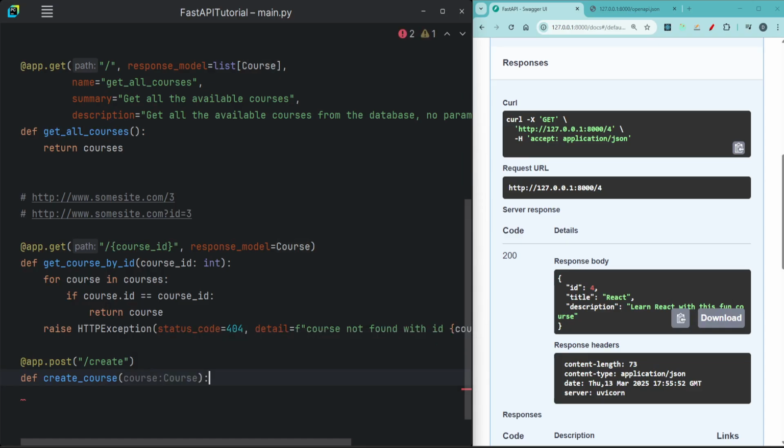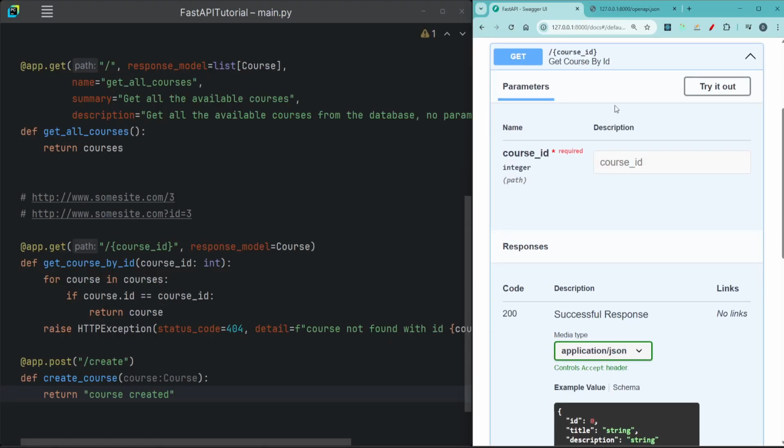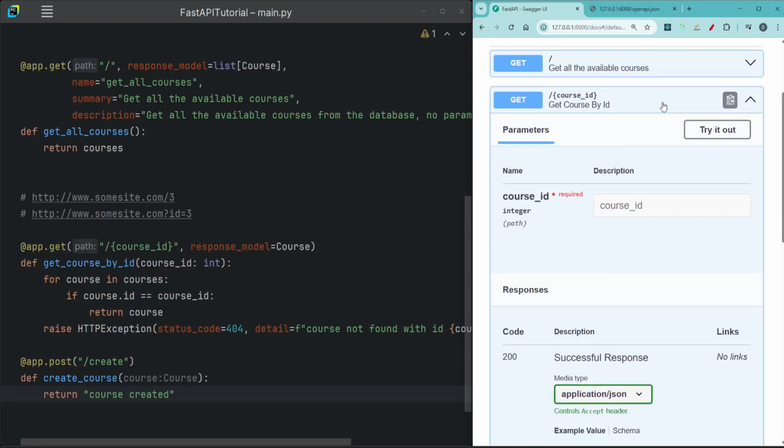Course object. So that is what I'm expecting from that. And just for this instance, I will return "course created." We'll work on this one in a bit. Let's just see how this one is here.